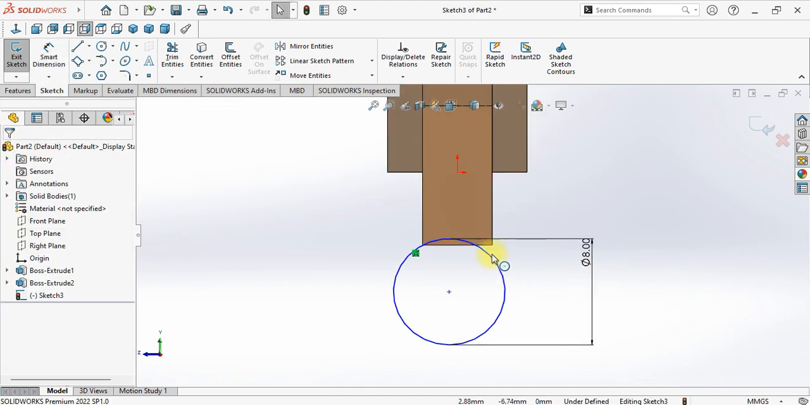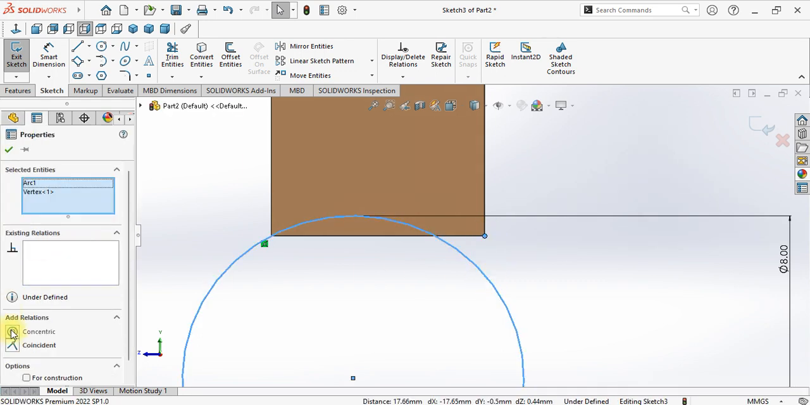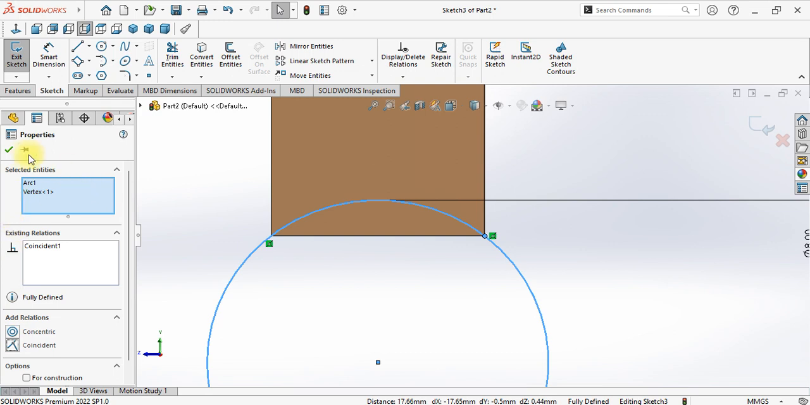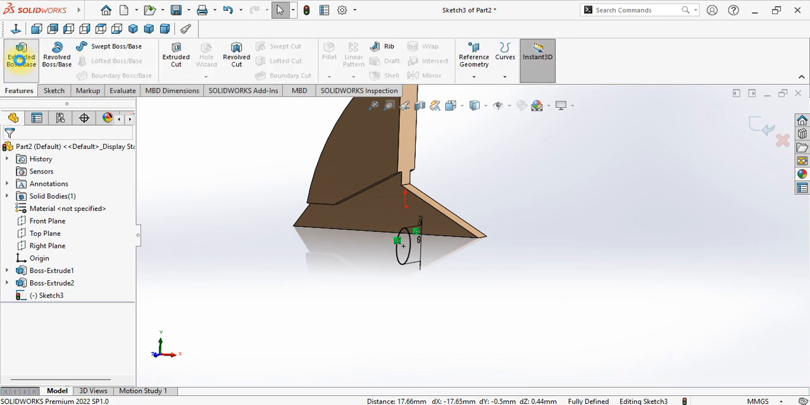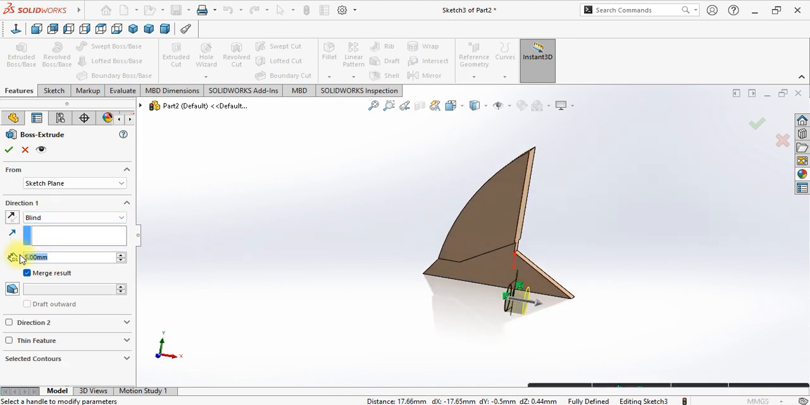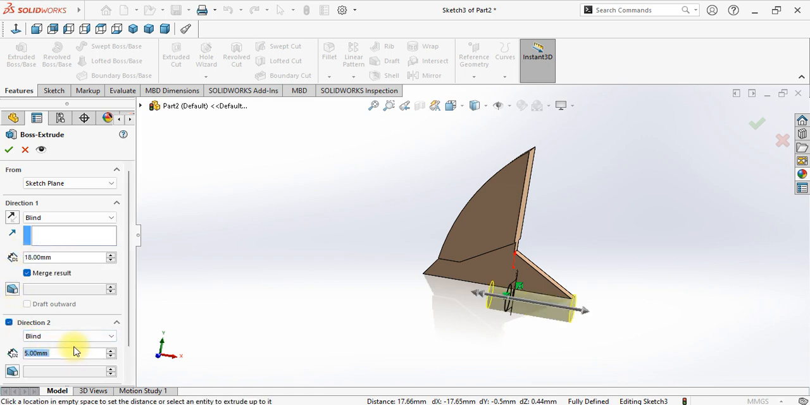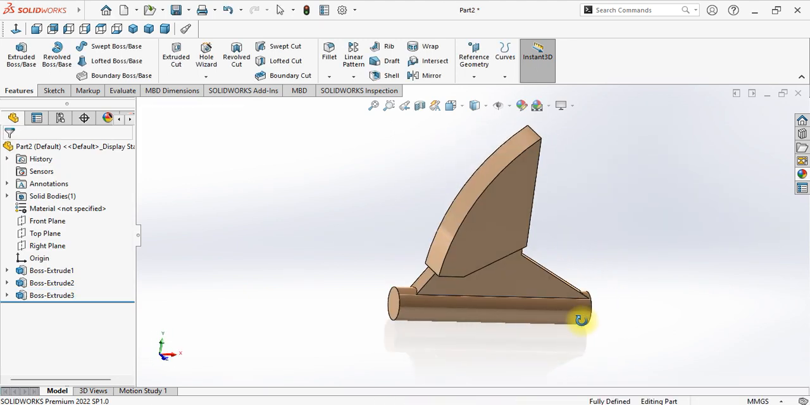Okay, and make relation this point and this circle, make relations coincident. Okay, after that you can go to features again and extrude boss, and on the direction 1 you can select line and the distance is 18, and on the direction 2 you can define 28 millimeter. Okay, so they are already created.